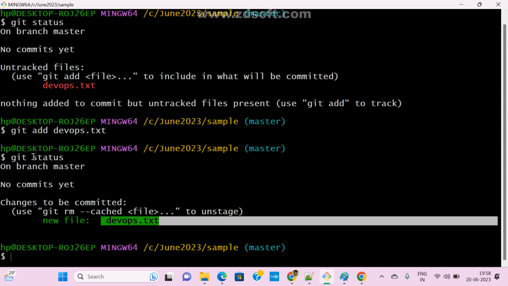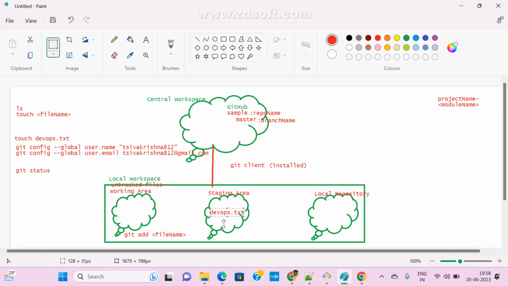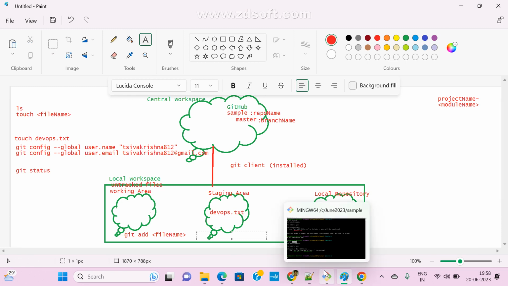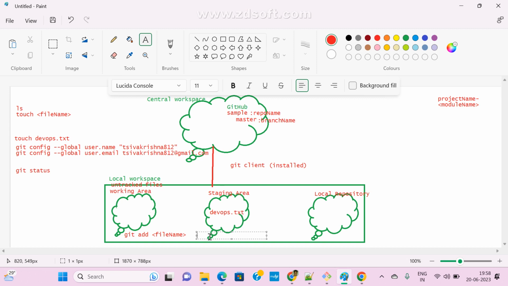Now what is the command if you want to check the status, where that file is? The git status command. Now one more command I am going to use here. Now I want to move this file to here. Correct? So this is the command, guys. That's it. In real time, daily I am using the same commands only. Now see here, git, okay, commit hyphen m, commit message, guys.